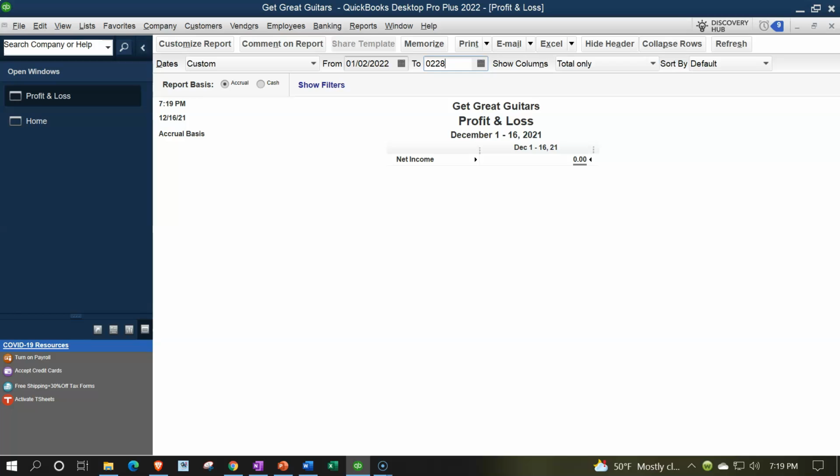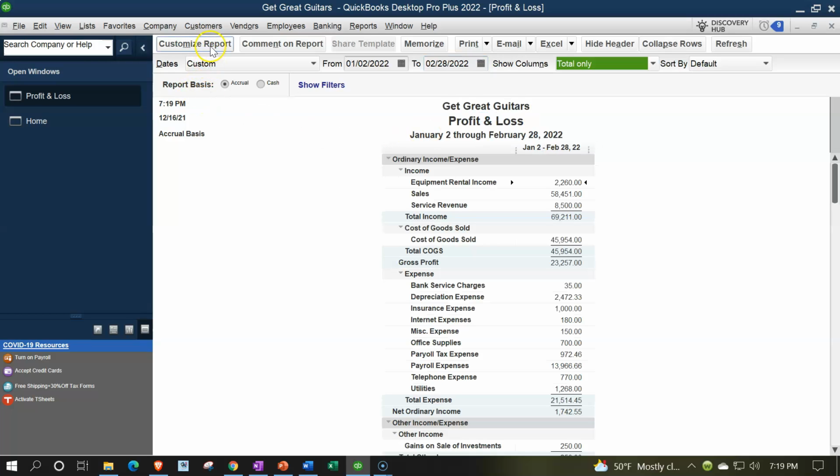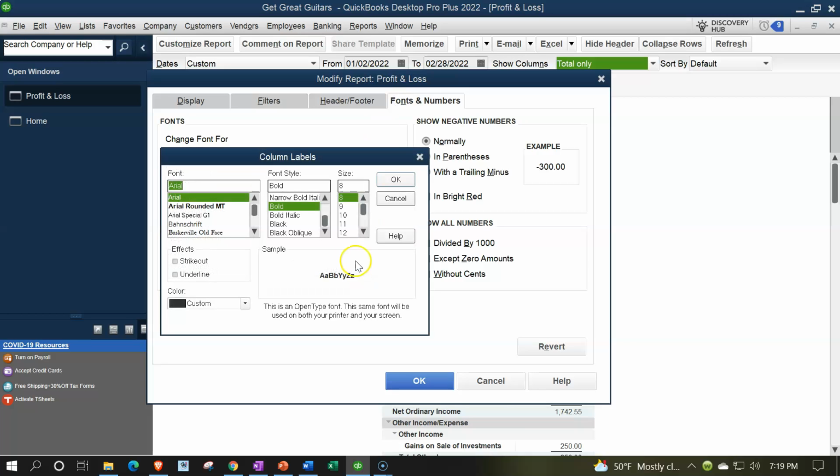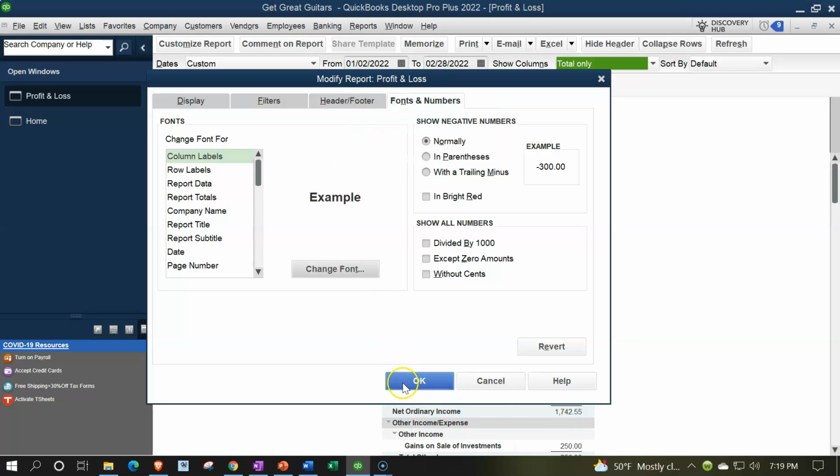to 022822. Customizing the report up top, fonts and numbers. We're going to be changing that font, bringing it up to 14. Okay. Yes, please. And okay.